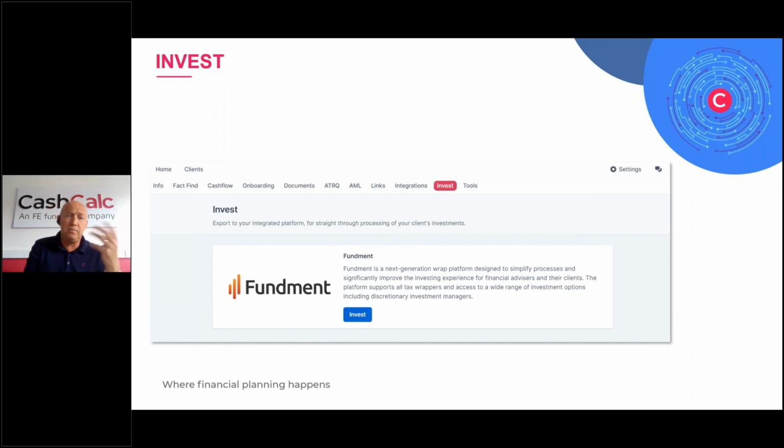What you've now got is a tab open saying CashCalc, and a tab open saying Fundment. And all we've done is taken you to about page 5. So we've just saved you a bit of rekeying. We haven't saved you hours and hours and hours, but we've saved you a bit of time and we've minimized errors.